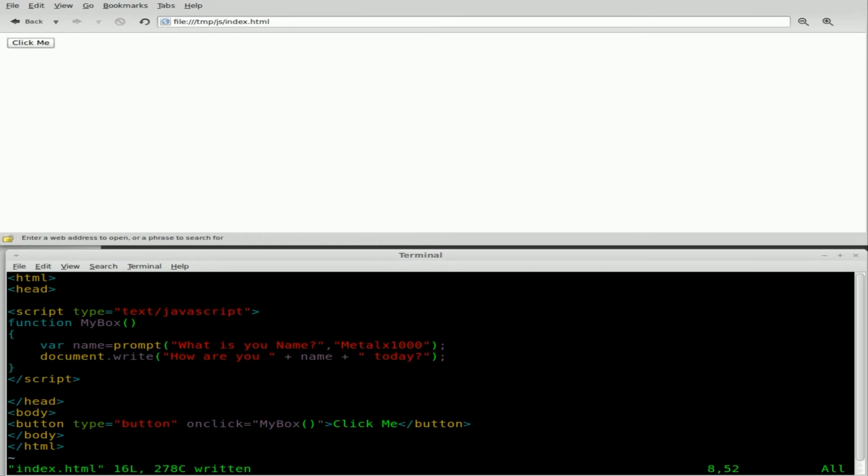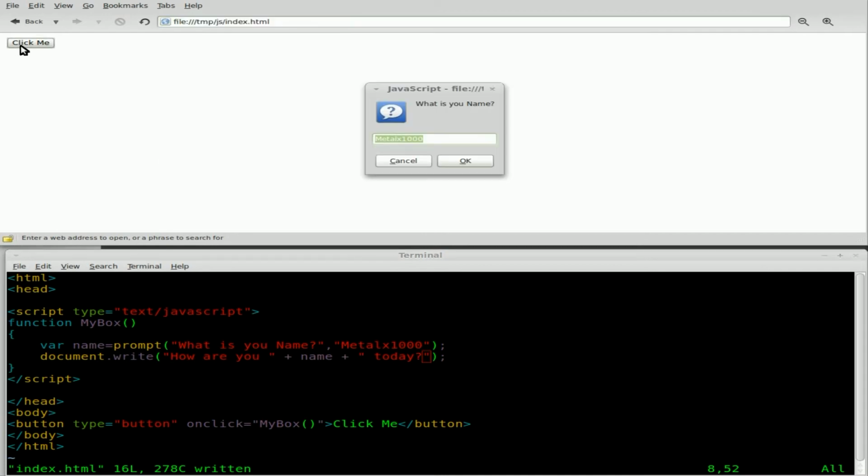So now what's going to happen, when we click that button, it will pop up a prompt box asking what is your name, with the default text of Metal X 1000, which you can change. Once you click OK, it's going to take whatever you put in that box and set the variable name equal to that. Then it's going to overwrite all the HTML on the page and replace it with how are you, space name, blah, blah, blah. Although I probably should put some HTML tags on here to be a little more proper, let's not and see what happens. Okay, so I'll come up here and I'll click me.